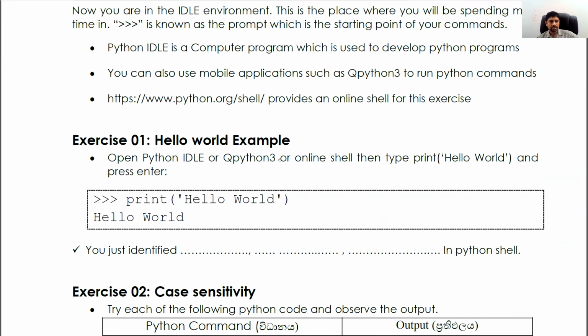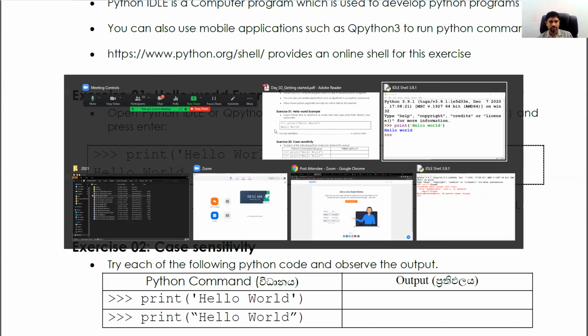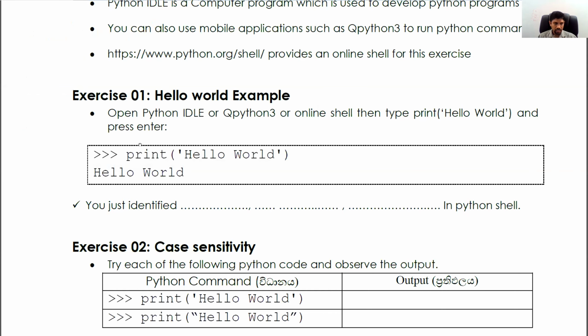So in exercise 1, open the Python IDLE, okay, and you have to type it now. You type this, and so this is the IDLE environment, right? In this environment, you have to type commands. You have to type Python commands. This is a simple command, right? Actually, you can do any calculation here. 12 plus 5, likewise 12 minus 4. You can do basic calculations, right?